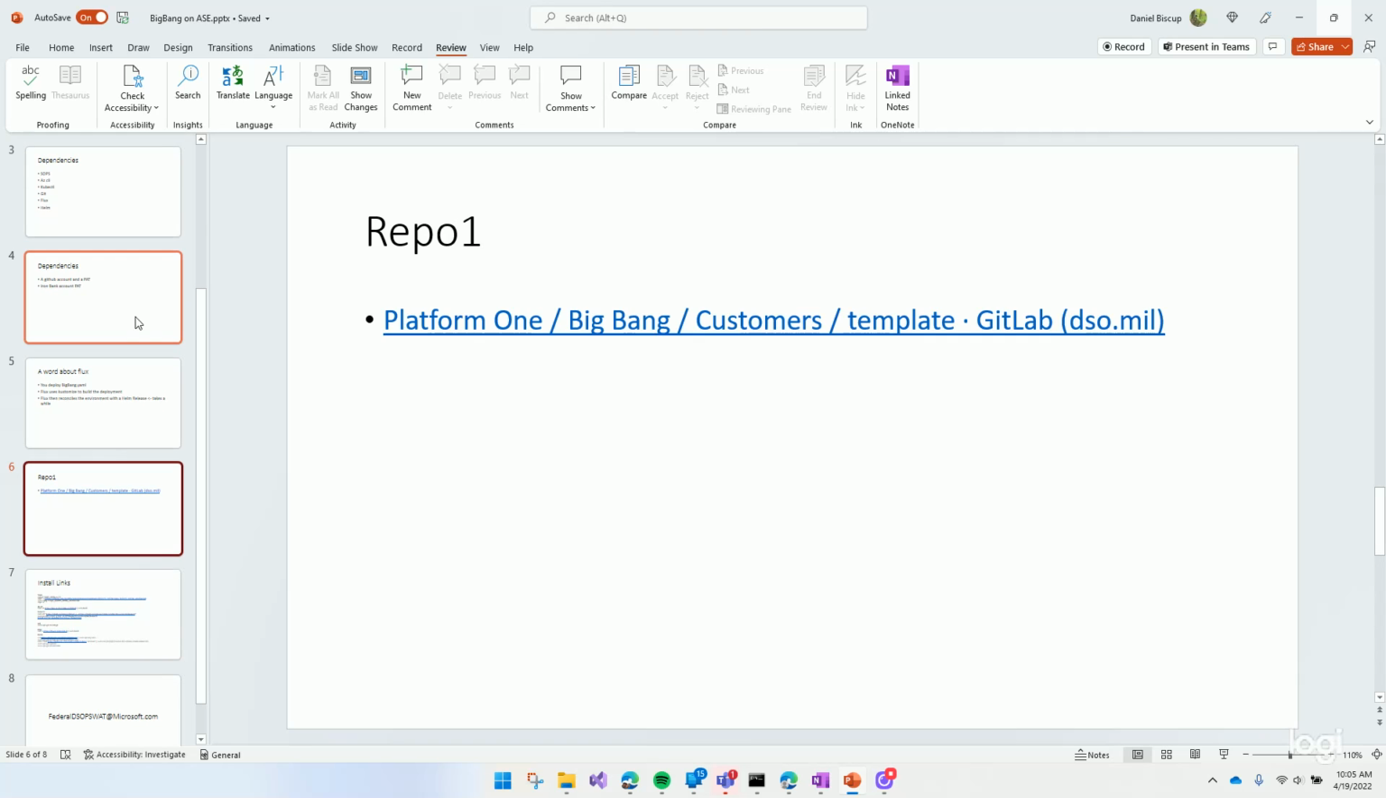The source of our work today is in Repo 1. This environment is designed to work on any Kubernetes cluster, and for today we're using Azure Kubernetes Service on an Azure platform. This will be on an Azure Stack Edge device for this example.